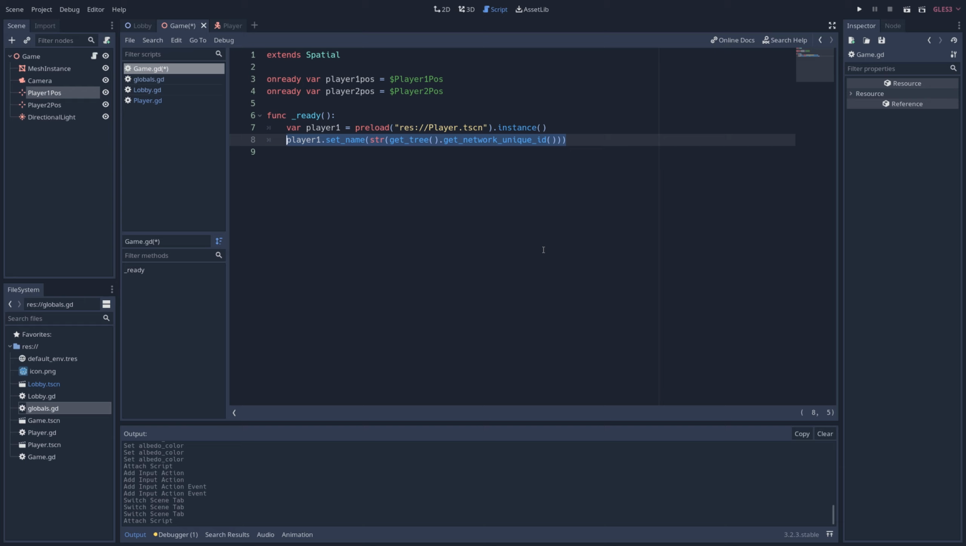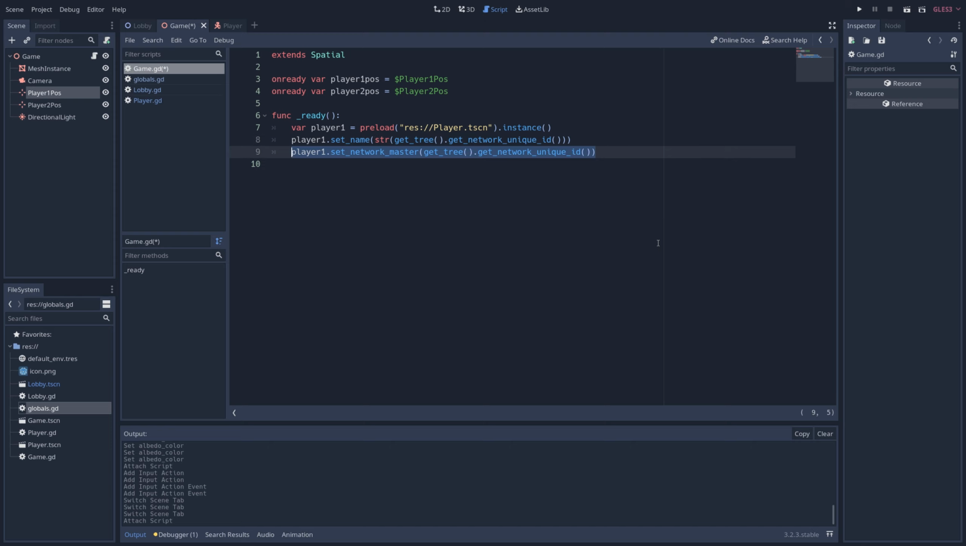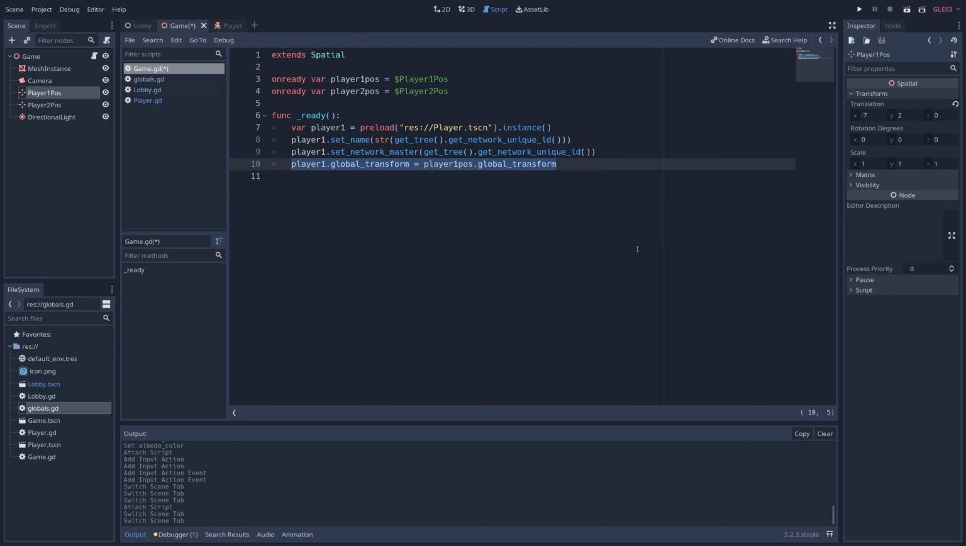And so to do that, we just change the name of the player to their unique ID that was established when they joined the server. Then write player1.setNetworkMaster(getTree().getNetworkUniqueID()), which specifies that this player owns this particular character controller. Then we write player1.global_transform = player1pos.global_transform, which specifies the spawn point, and then add_child(player1), which spawns the player into the game.